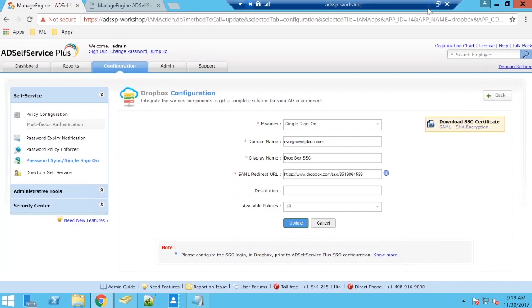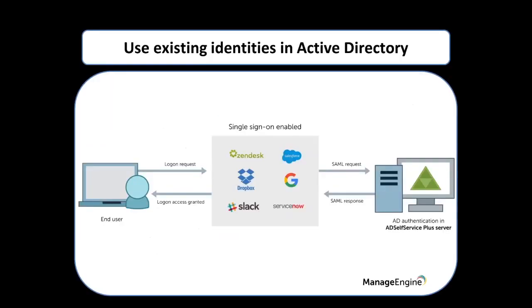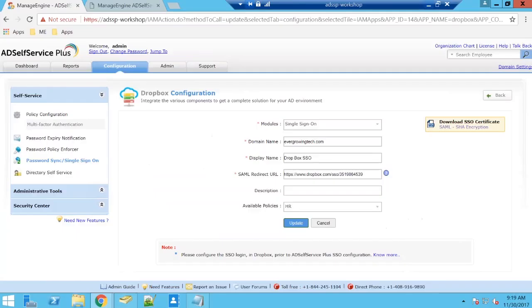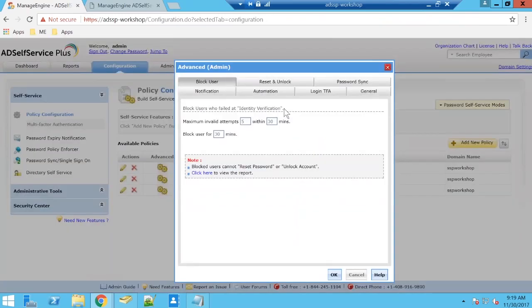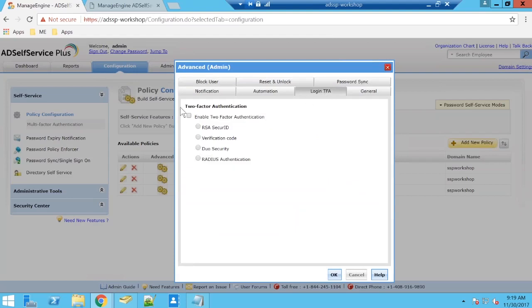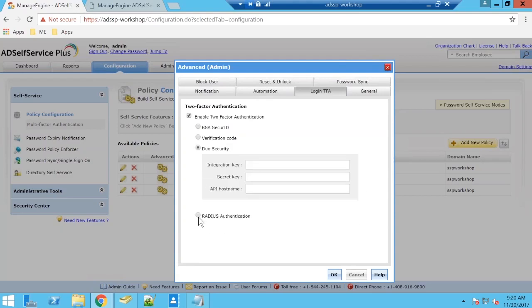So yes, going back to today's agenda, let's have a quick recap of all that we did. We saw how to provide, okay, I missed out on this part, jumping back to AD Self-Service Plus. So under the configuration tab, if you remember, we created policies. So under the advanced settings, you can enable two-factor authentication for any one of these authenticators, RSA verification, Duo, and Redis.